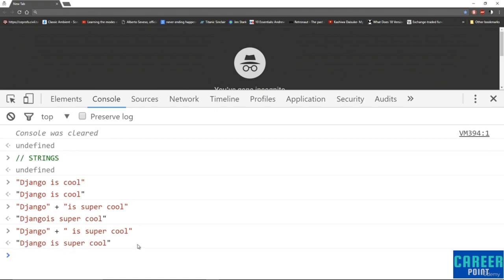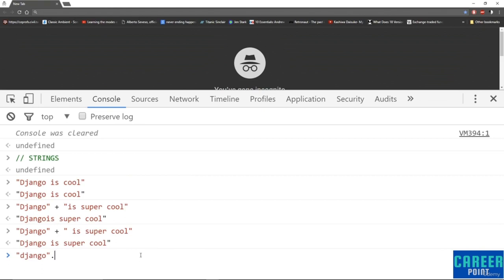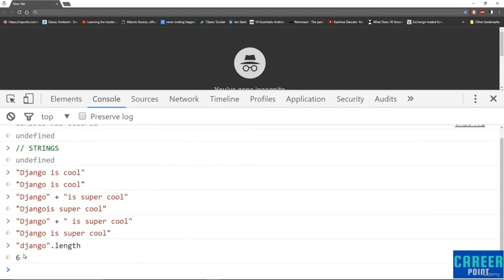If I want to grab the actual length of a string, I call the length attribute. So I say something like Django, and then call dot length off of that string. And you can see that the console actually helps you out with some autocomplete. And then here I can see there are 6 elements or 6 characters in this sequence, which is the string. 1, 2, 3, 4, 5, 6.